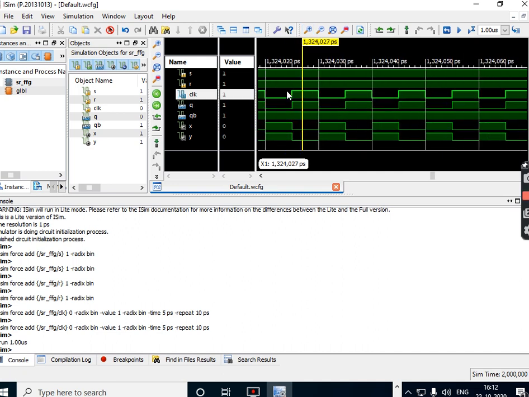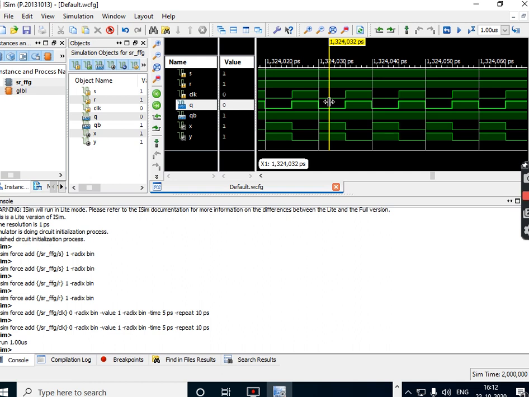Yes, now can you see something? So when S is 1, R is 1, clock is 1, what are you getting? Q is 1 and Q bar is also 1. Are you getting this? Actually, how the flip-flops will be? They will be complements. Q and Q bar will be complement. But how you are getting here 1, 1?